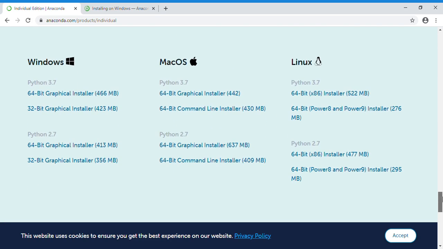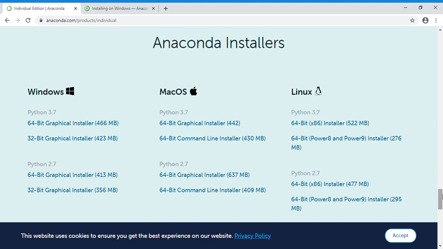We have two versions of Python available, Python 2 and Python 3. I'll be teaching you the Python 3 version. You have to check whether your system is 64-bit or 32-bit, and likewise whether it is Windows or Mac or Linux. I have already installed it in my system, so I'm not going into the detail.